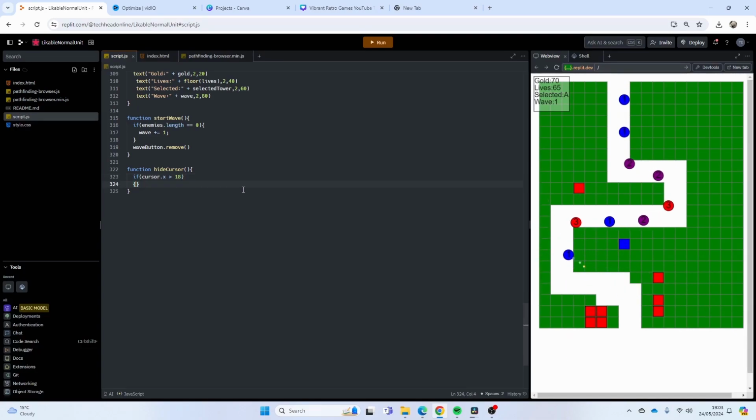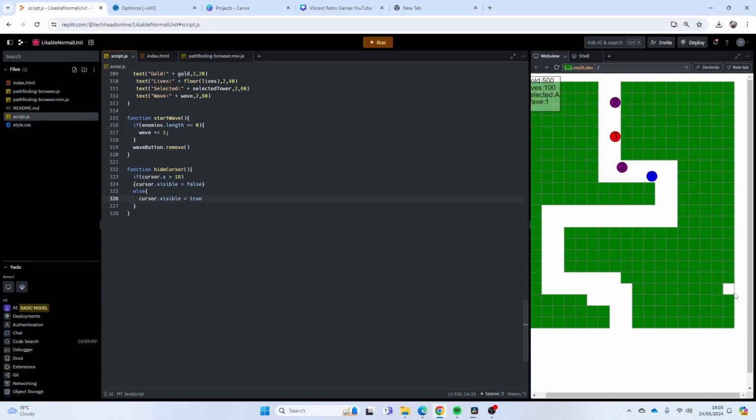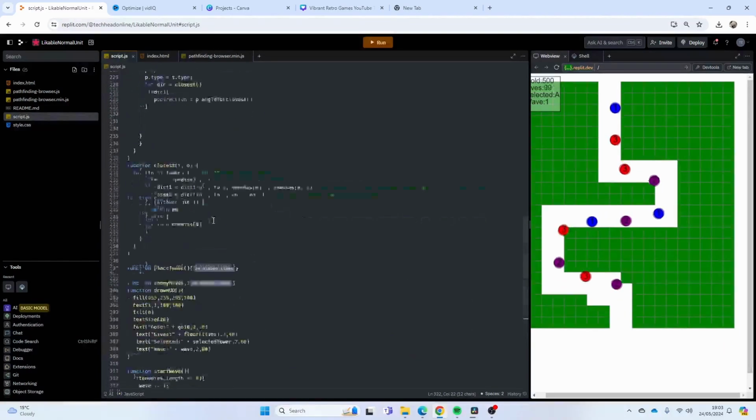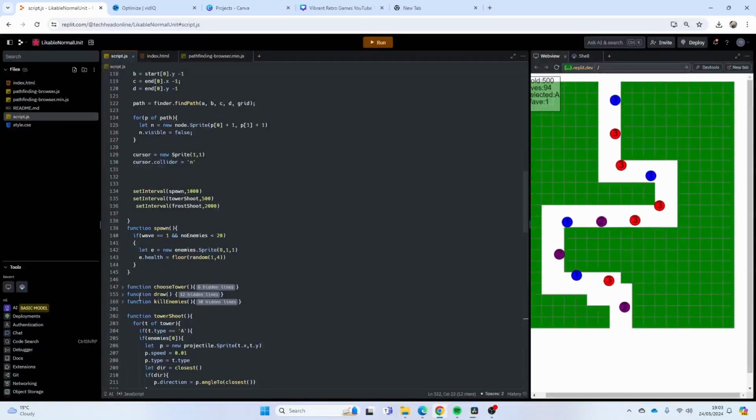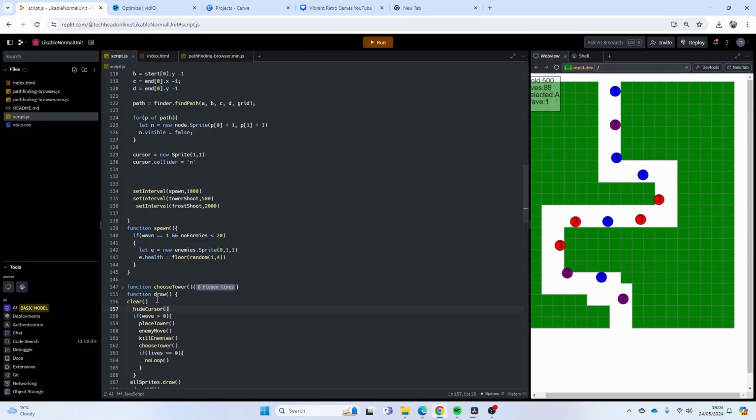So we'll just say cursor.visible equals false, else cursor.visible equals true. So that should be a case of, obviously there is a caveat to this. Now I can see it there, and then it should disappear past this point. It hasn't, because I haven't called the function, which is always a good thing to do. If you make a function, you always want to call it. I'll just stick it in the drawer somewhere, so I'll just pop that there.